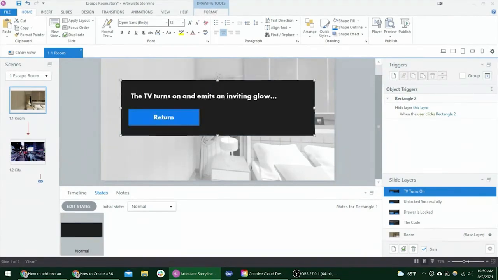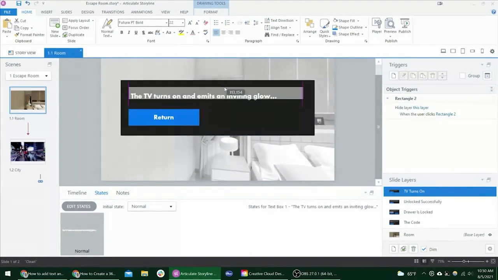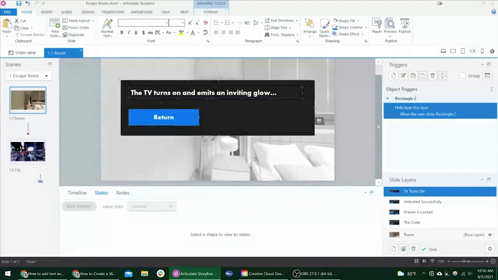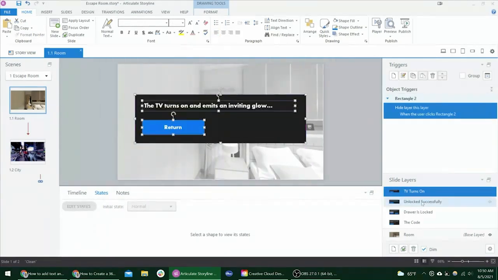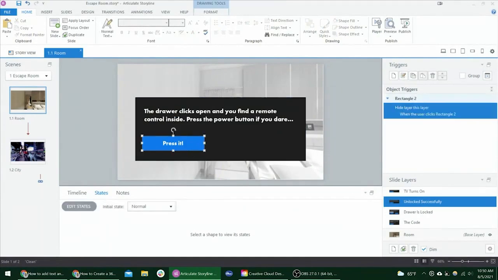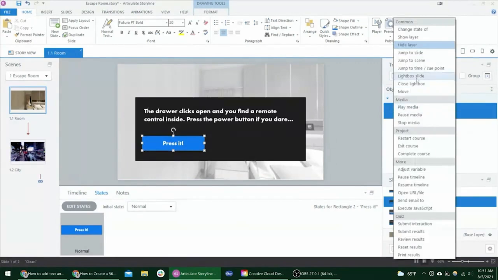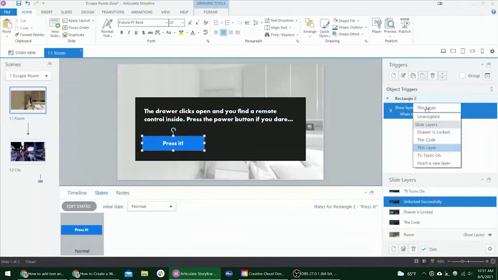So here we go. This isn't going to be perfect. I'm just trying to make these a little bit more balanced, but it is what it is. The TV turns on. So when we press this button, we want to not hide a layer, but show a layer. TV turns on. And notice you can also adjust trigger settings right here in this triggers panel on the right side of the screen.